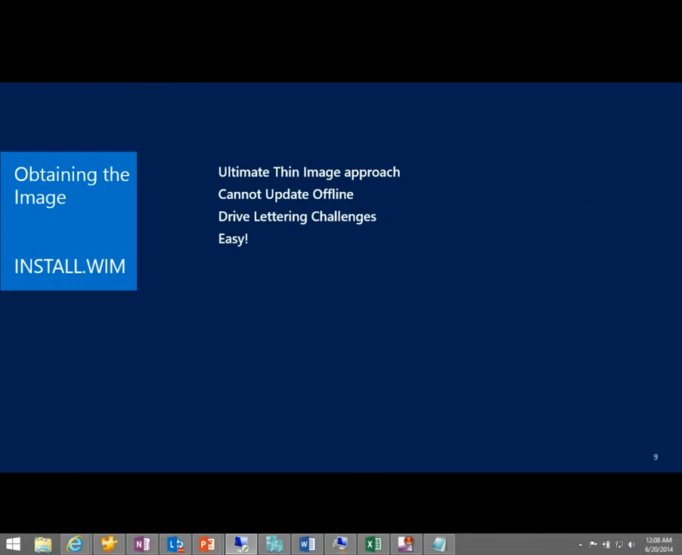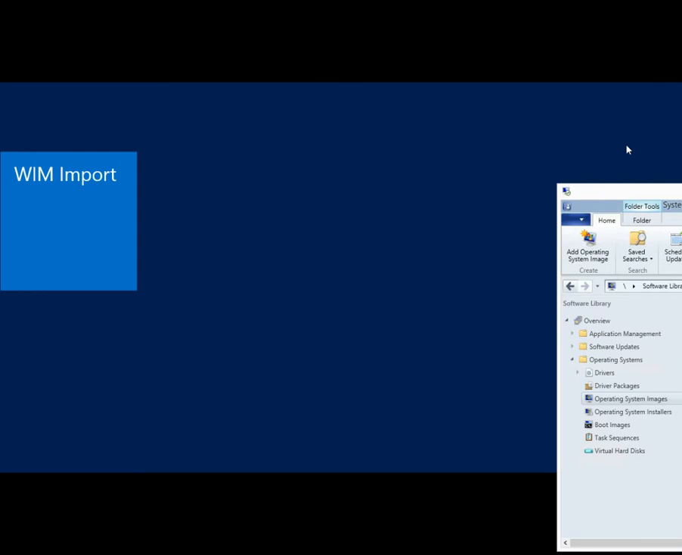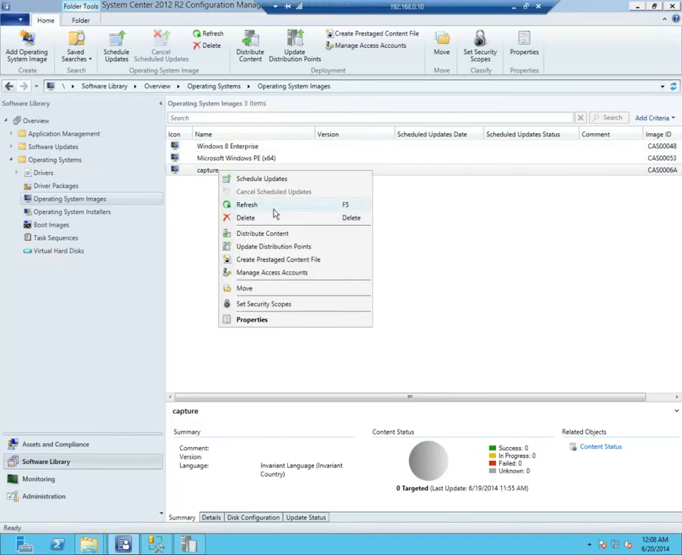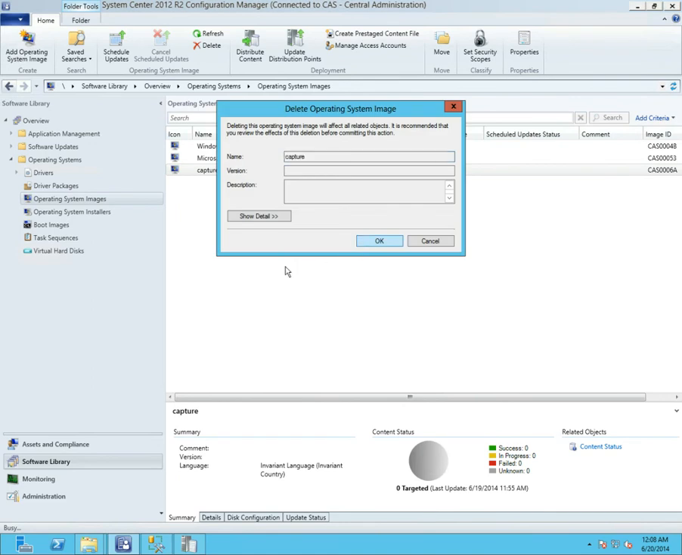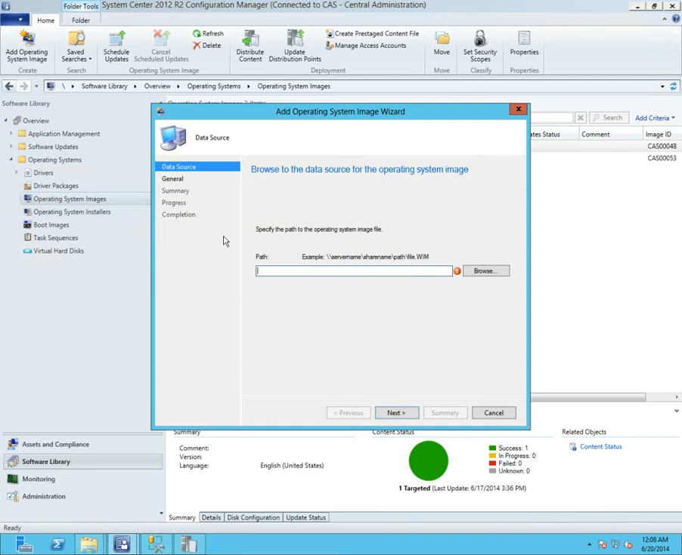So since I'm here, the last thing we do once we get the WIM is we have to import it. Importing the WIM is extremely easy. It's just simply a matter of going to this node, and you see I have done a couple. I'll just get rid of this and import it again. It's simply a matter of right-clicking, Add Operating System, and telling it the path. You have to be in UNC format. And here I know it's just called capture.wim.